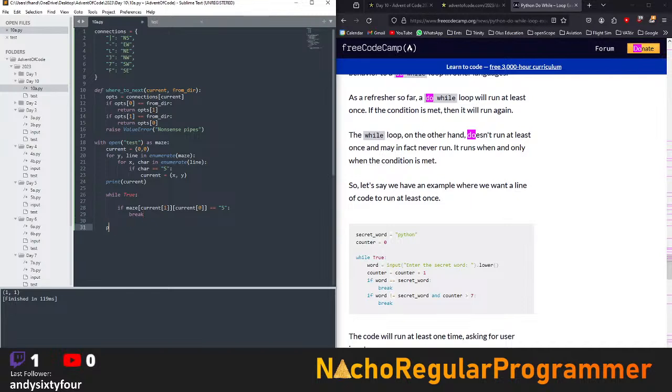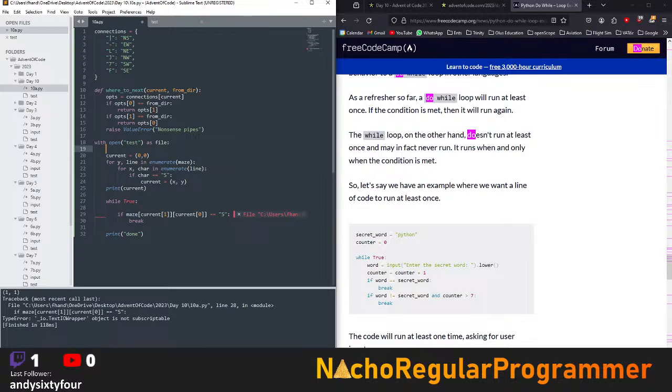Let's just print done, and I'm just going to leave it like that. I just want to make sure that this loop is working. So it should just print done pretty much straight away. No, I didn't like that. Right, so that's because maze is a file again. So this is why I wanted to do... Okay, well then what I'll do is I'm going to say as file, and then maze is going to be file.readlines.